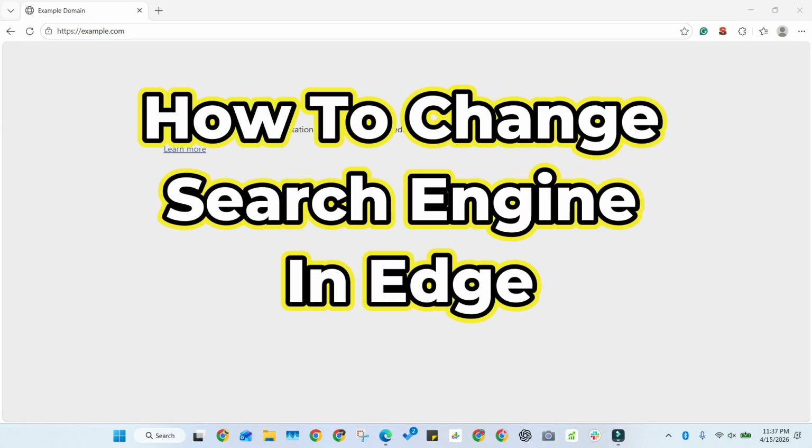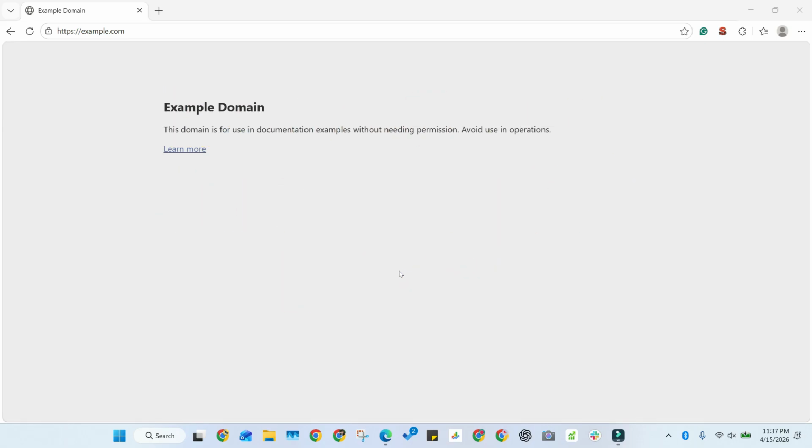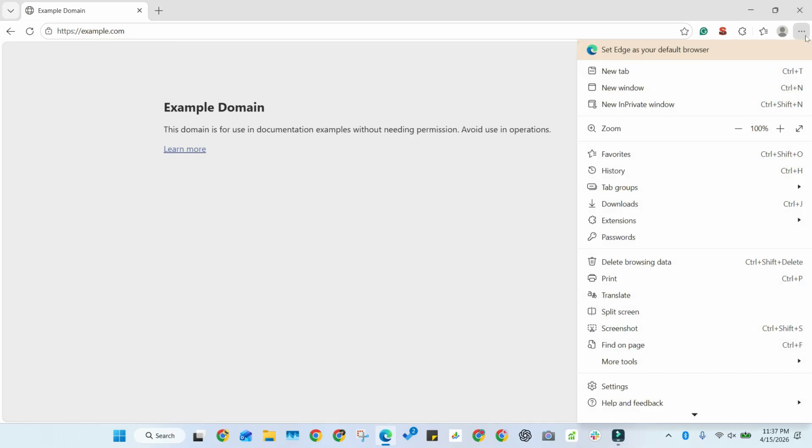Hi everyone, today we'll learn how to change search engine on Edge browser. First open the browser, then go and click this three dot button and then go to the settings.